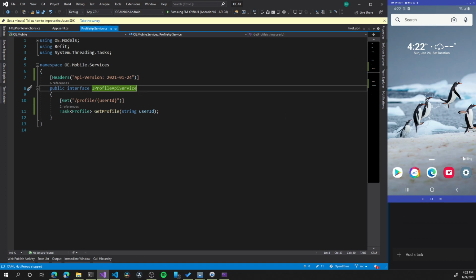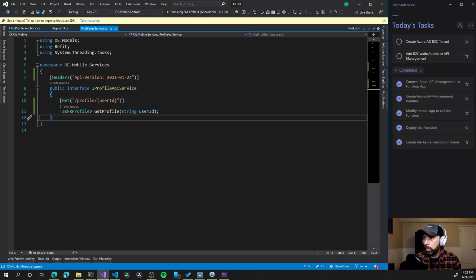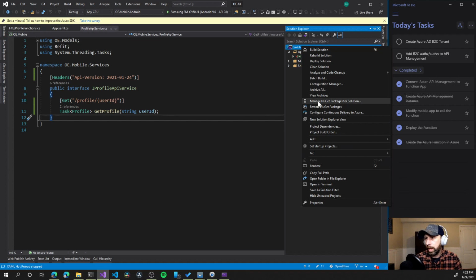Doing the B2C and adding the authentication, Azure API Management. This is one of those things where you kind of do it once and you just set it and forget it. So we're going to be spelunking through the docs here and figuring out how we can get this stuff set up. Now, I do know what we need to add in here is the Microsoft Authentication Library, or MSAL.